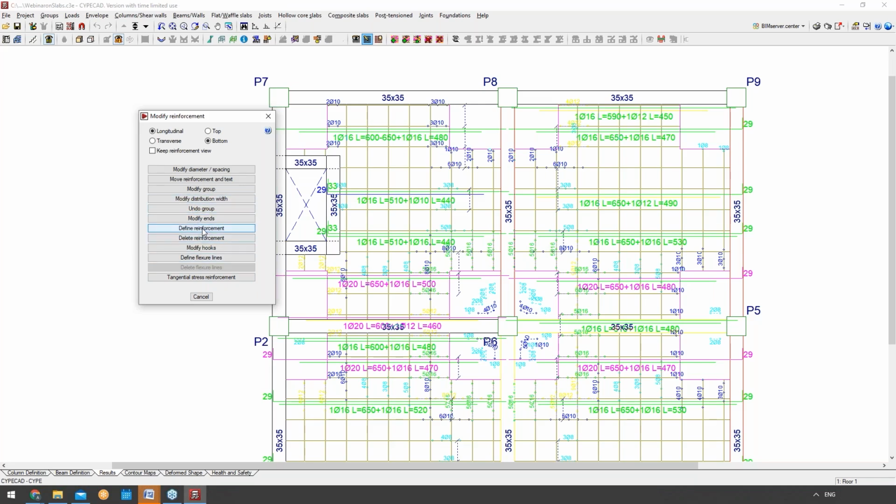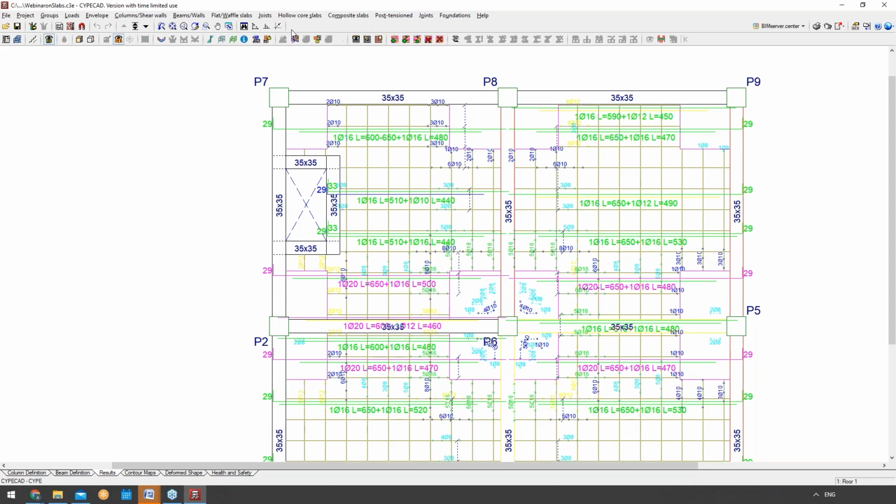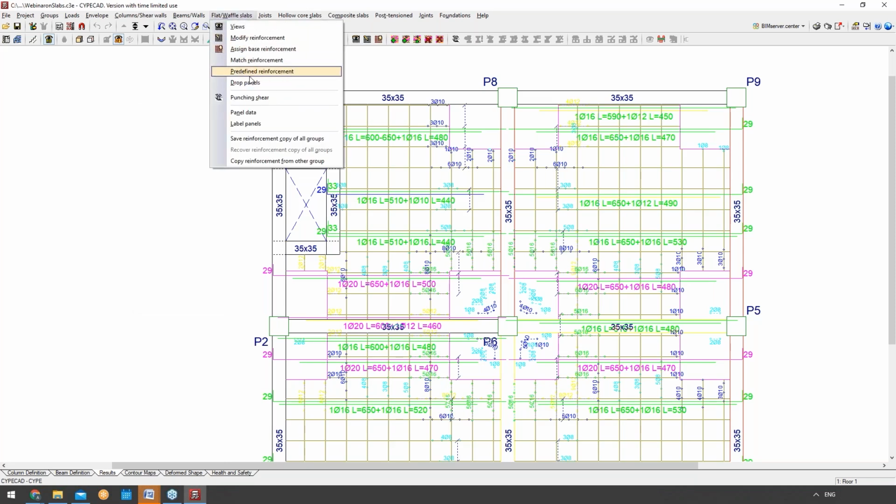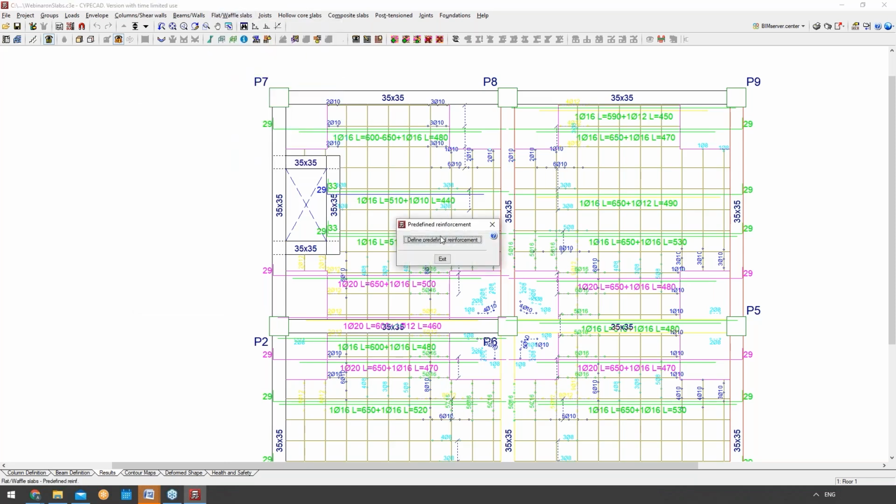Now let's have a look at, again, define reinforcement, modify distribution widths as well. So here you can see all the different specifications and editing options that we can do for our reinforcements. Now, of course, we can have a look at predefined reinforcement as well. So we can predefine our top and bottom reinforcement here as well, by selecting the element and also the specifications. So the type of reinforcement with diameter every so and so centimeters, and also the hooks that may be required every X centimeters here as well.